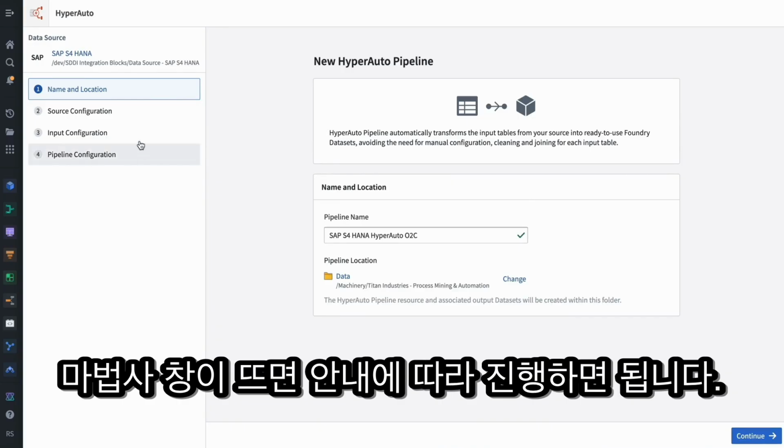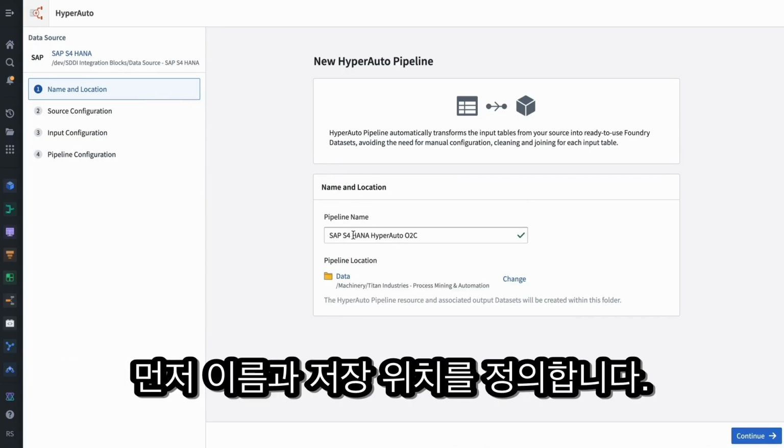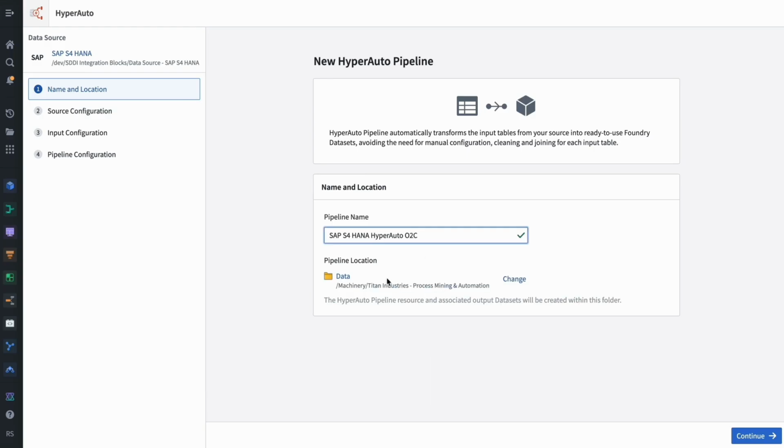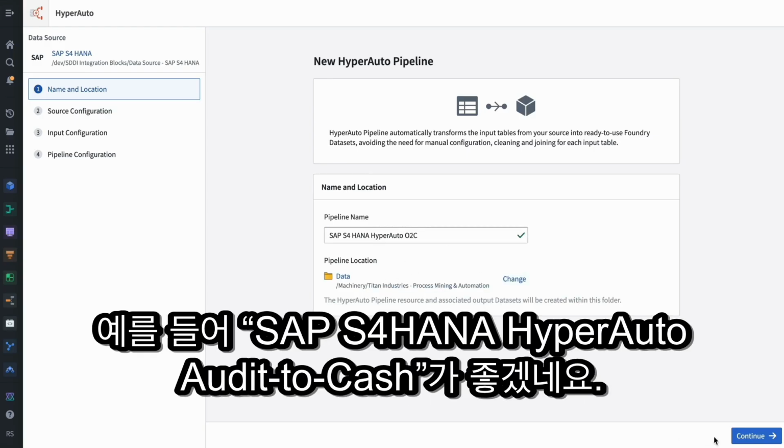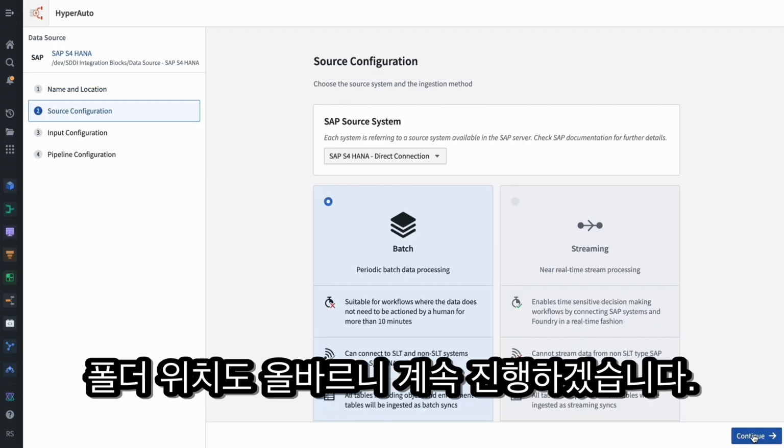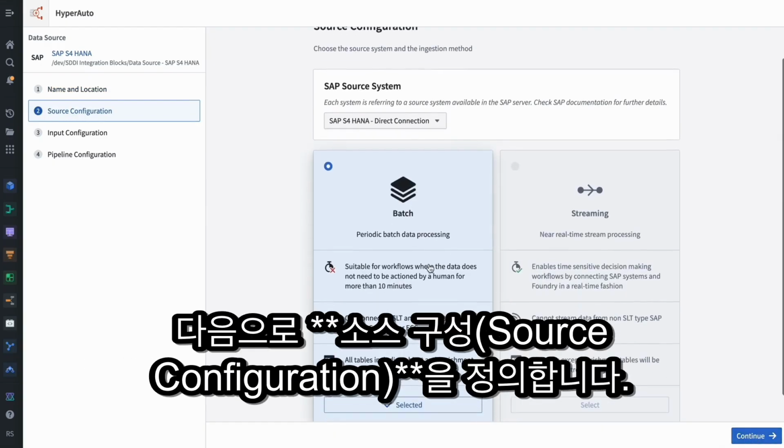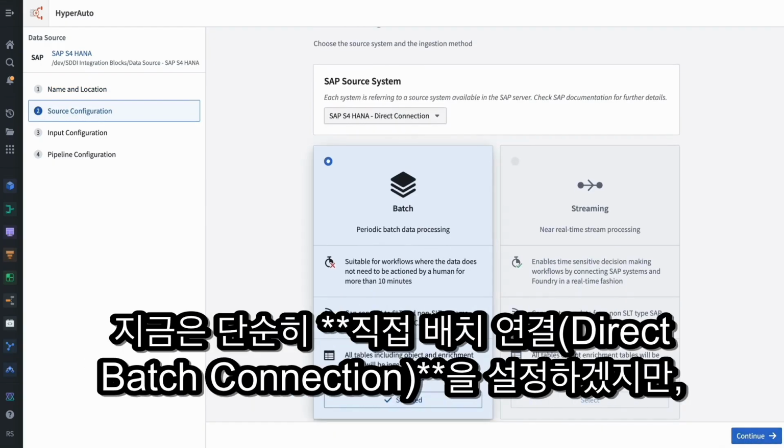So in the beginning, we define a name and location. SAP S/4HANA HyperAuto order-to-cash looks good. Location is also in the right folder, so let's continue. Then we define the source configuration. We'll just set up a direct batch connection for now, but there are also other options, as you can see here.